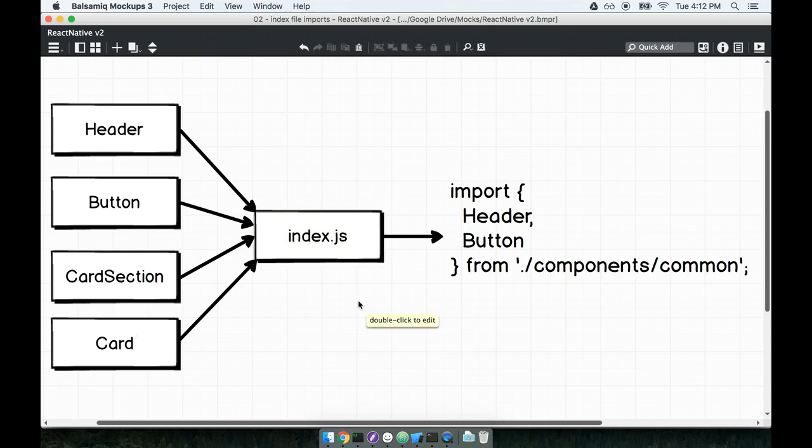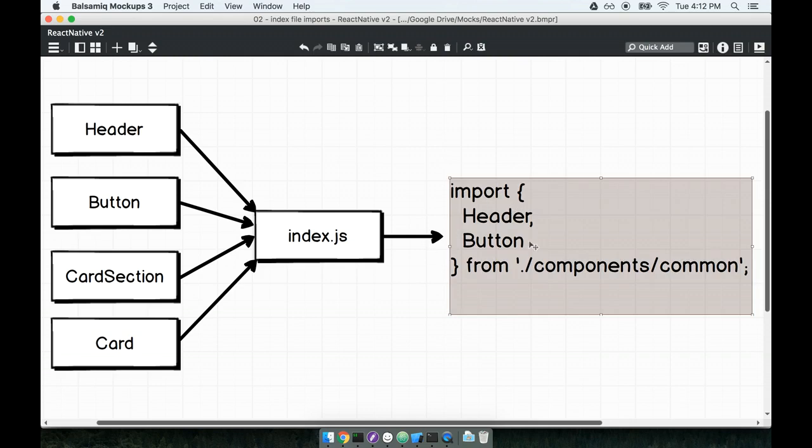will immediately export them. Then any other component that wants to use any of these files, or a single component that wants access to the header and the button, will be able to import both of those components from just components/common. Take note that the import string here in the diagram actually is correct.